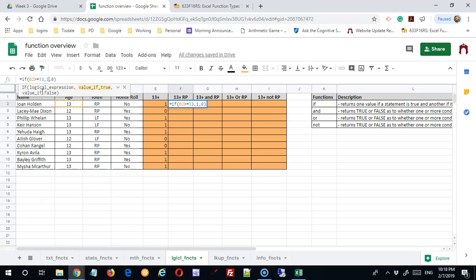So here we go. IF, and let me finish it up with open and close parentheses, and inside I'll say if this value equals, because this is text I need to put it in quotes, if that value equals RP, and I can give it the same two arguments, or I need to. What do you display if it's true? What do you display if it's false? So if it is true, I'm going to put a 1, and if it's false, we'll put a 0.